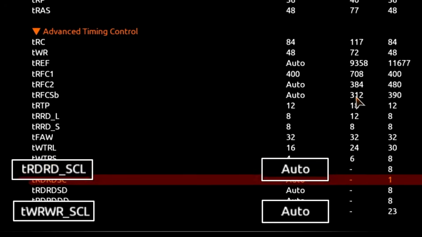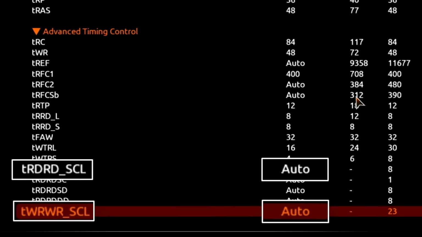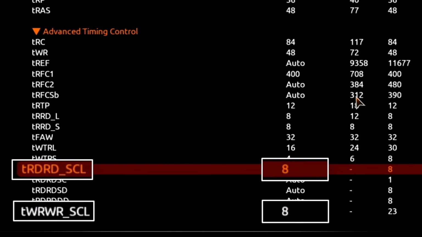But pay attention, Gigabyte sets the last SCL to 23, which, in my opinion, is too high. Therefore, set both to 8. In fact, they can even work at 4 and 2. There won't be any performance gain, but it might affect stability. So, set them to 8 and 8, and everything will be fine.